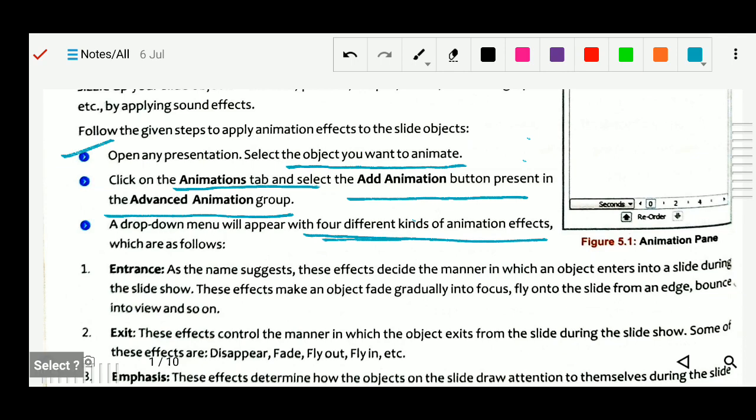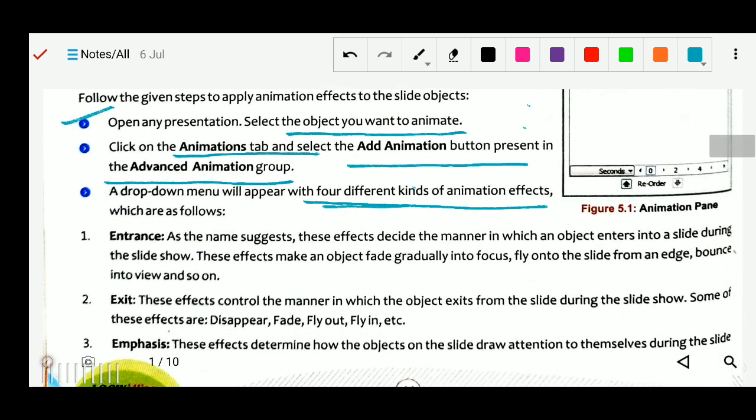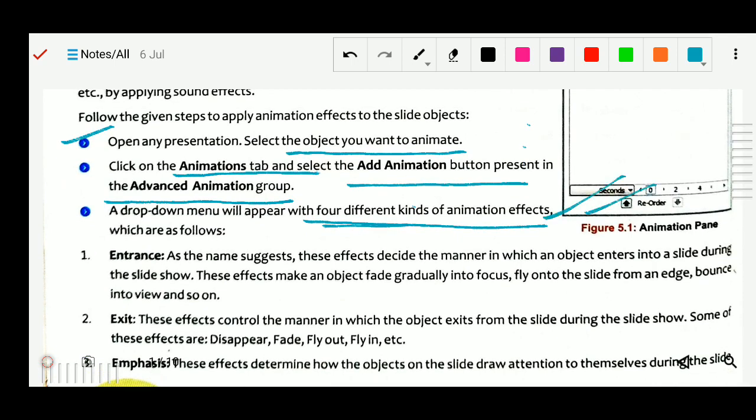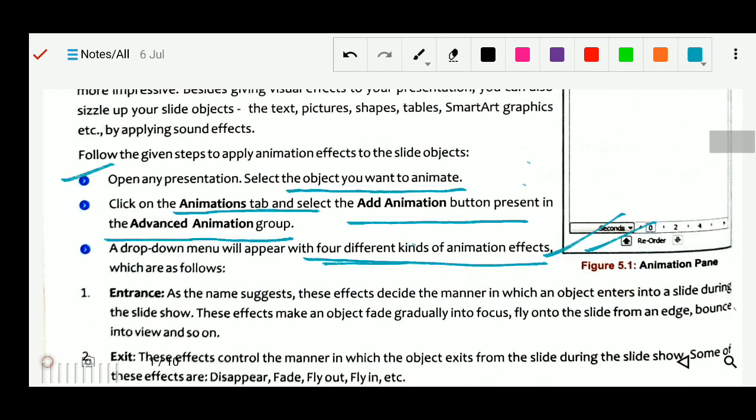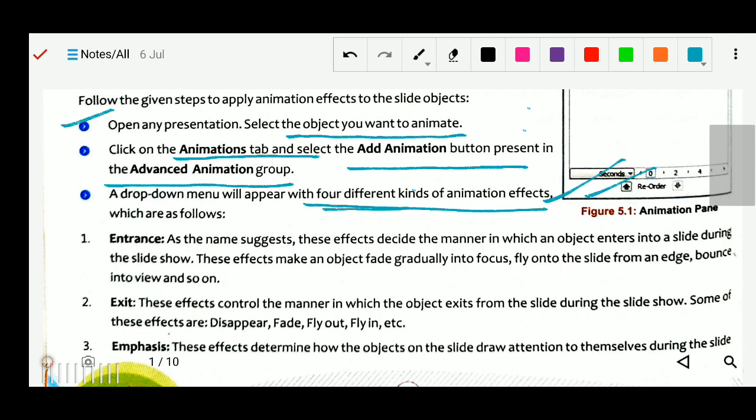The first one is your Entrance. And you can see this is the animation pane. In this picture you can see this is the animation pane. You can apply some sound here. That we will study later on.